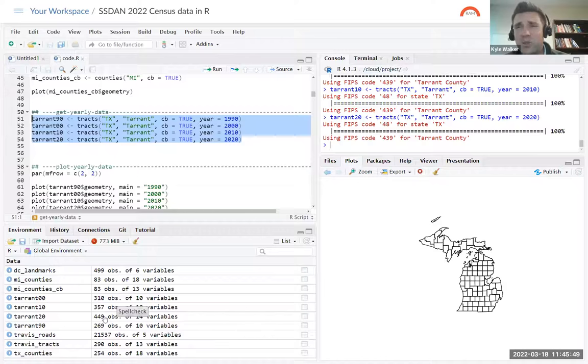And so why does census redraw census tracts? Well, it's because they want to keep census tracts at approximately 4,000 people. That's going to obviously give or take. It's not going to be exactly 4,000 for all of them. But what this means is in a fast-growing county like Tarrant County, which just went over 2 million people, in order for each census tract to have about 4,000 people, you need to redraw those tracts.